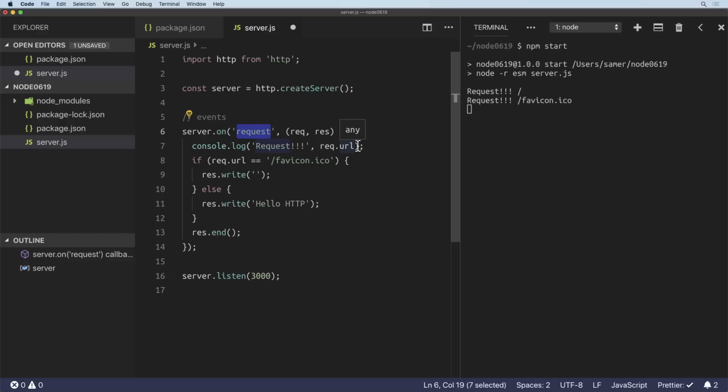And just like request, there are other events. There's connect and disconnect and many other events. And Node packages are really versed in this event nature. So everything is an event emitter. We call server here an event emitter.